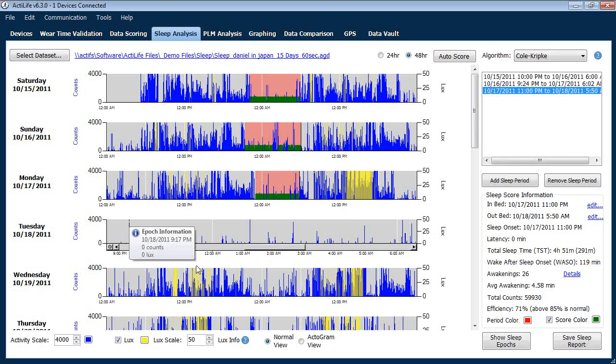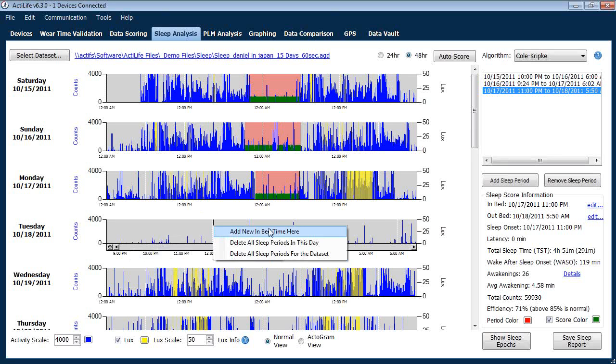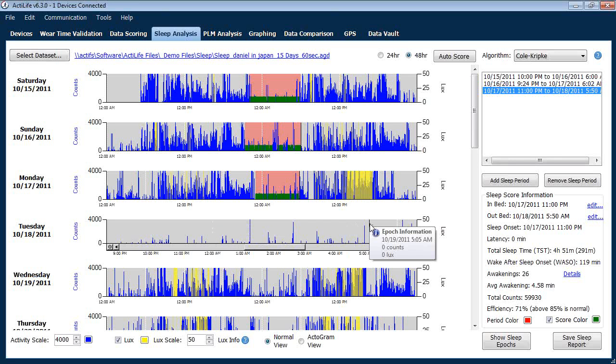So I want to left click and hold and begin dragging while still holding the mouse and then let go. Immediately, I get the zoomed in area of my selection. Again, I can right click where I want to start, add new bedtime here, and then when I'm ready, I can accept it over here. And then I'm done. I've now added that time in there at a much higher accuracy.